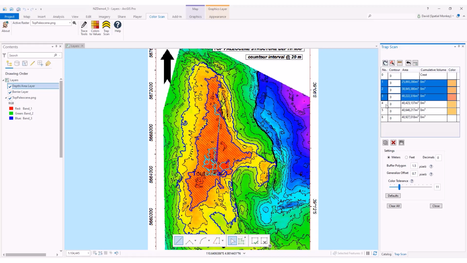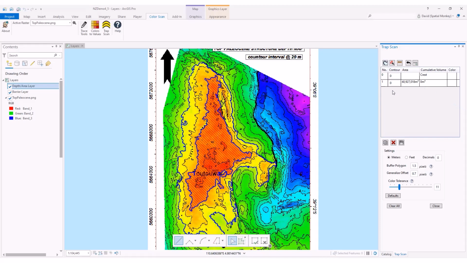And then what we can do is just delete all the rest to leave us with the last one. And the last one gives us a nice clean polygon covering the total area of our contour, and we've got an area for that. So now we can put in the depth values. We do the crest first, so the depth above this contour, and then the actual contour value, and that will give us also a volume as well.